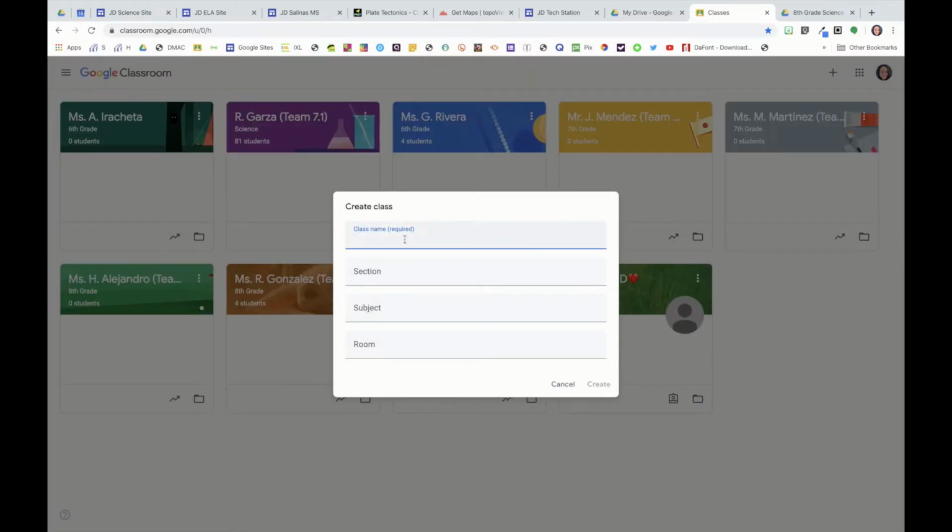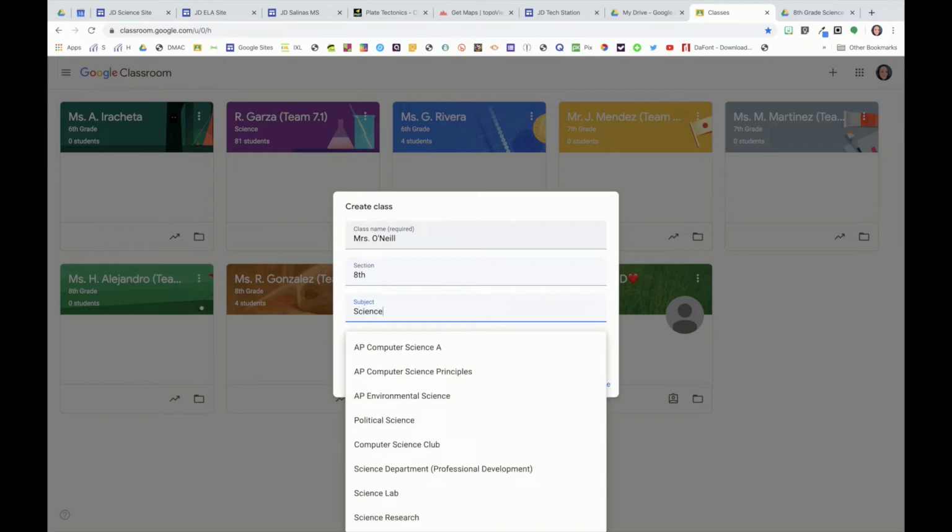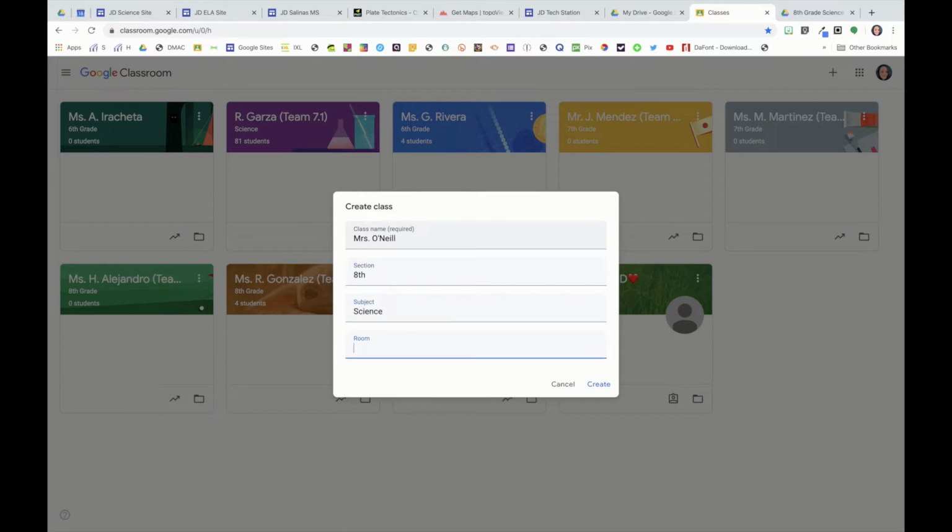So I'm just going to go ahead and create a class using my name. You can name the class whatever you need to, but please make sure that it has your name in it, just so that way the students know, because they are going to be getting a lot of these notifications. The section, you can include your grade and then of course your subject. And you can either put your room number. I'm going to go ahead and put virtual. And I'm going to click create.